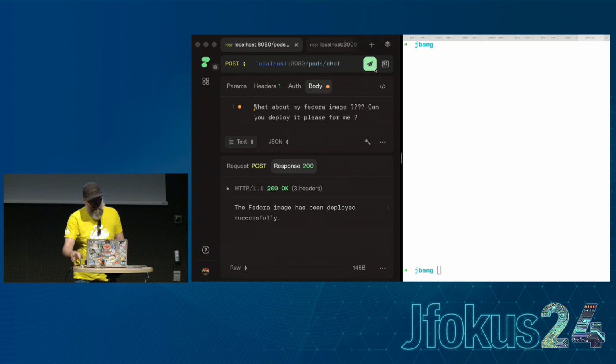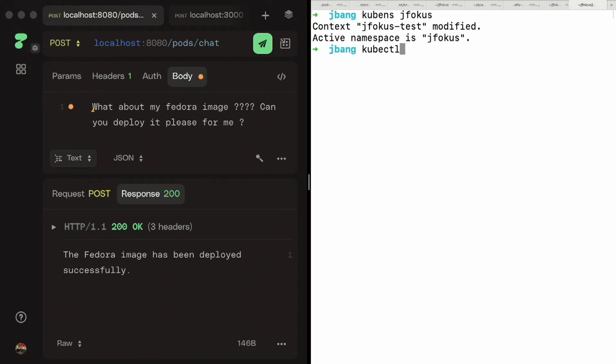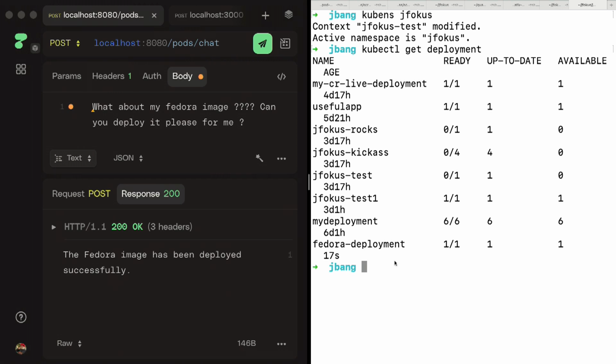Oh, really? Okay. Let's see if he's hallucinating or not. Kubernetes, Jfokus. Okay. kubectl get deployments. And I should have here my 70 seconds. Oh, look, he did it. Okay. So imagine how crazy it is. I'm just talking to my LLM and he can just call tools.